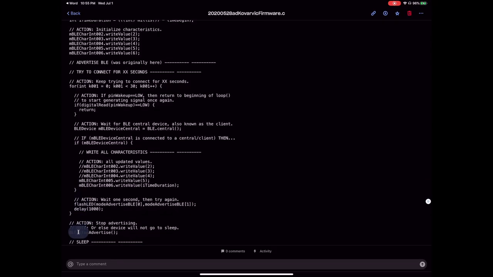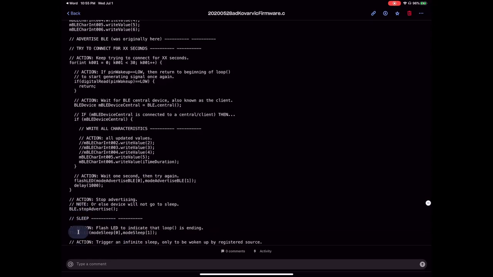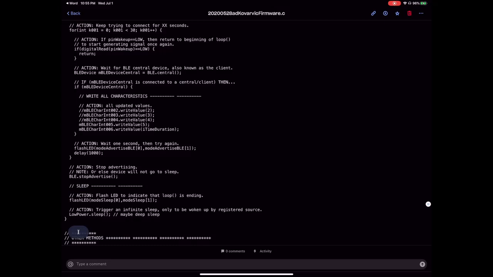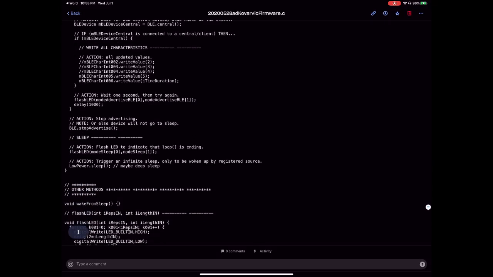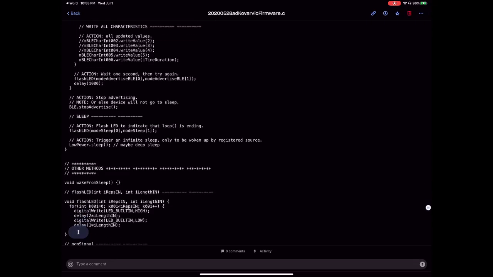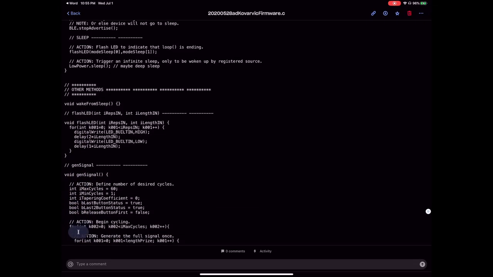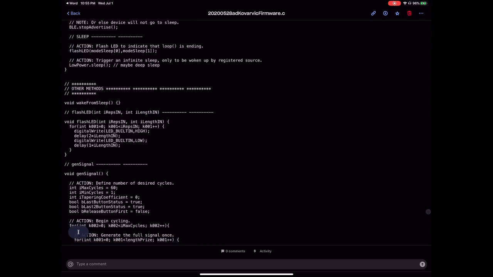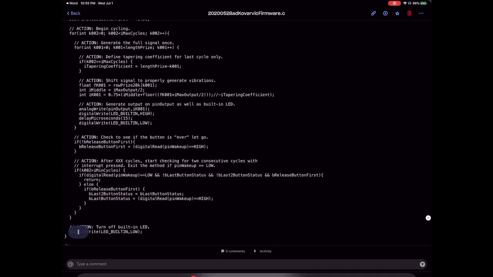I use this for loop here in order to wait for a connection. So if you say if mBLE device central, that means if that's not null, it's connected. It will write all the characteristics such that the central device can read it. After the delay is over, it'll stop advertising and it'll go to sleep, low power sleep. The waking from sleep method is very simple. It just flashes the LED a couple times and then jumps straight into the loop.